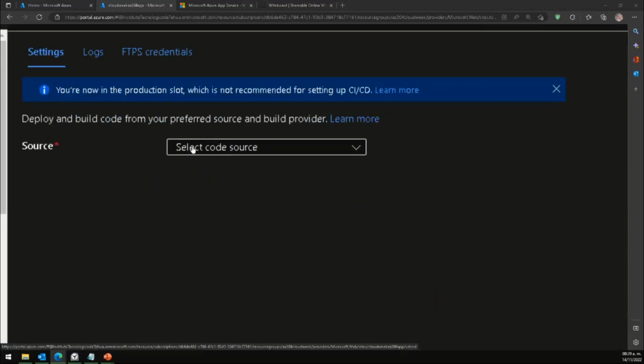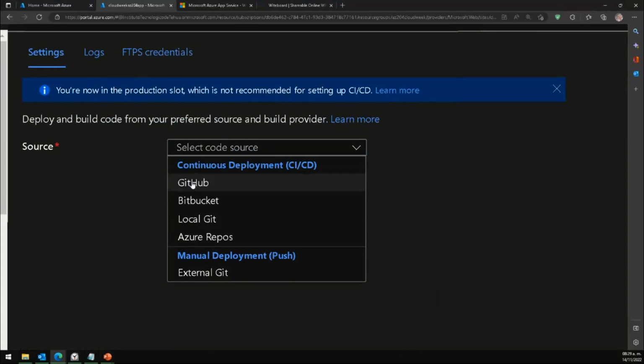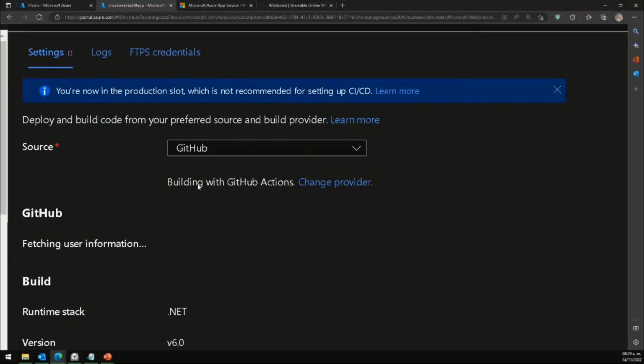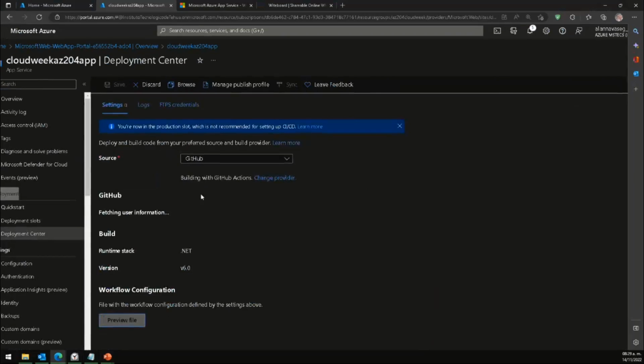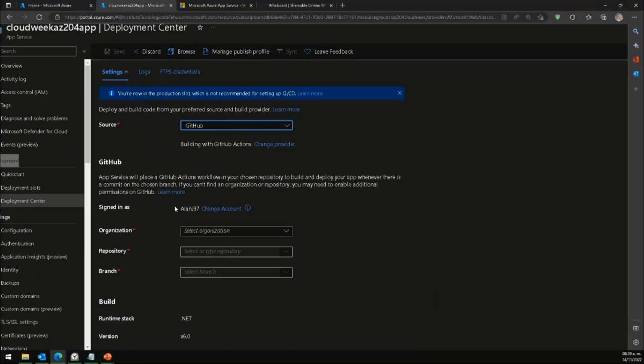So if I click this list, there is GitHub, Bitbucket, locally on my computer, maybe Azure Repos, external Git. It is up to you. Wherever you have your code, you just need to select it. I will choose GitHub, guys. It automatically detects my account, or the account of this computer, and we can change it. Then you select your organization, then your repository, and that's it.